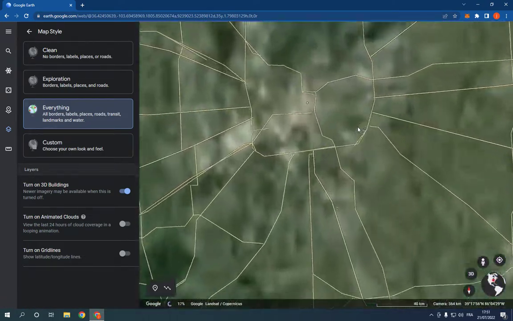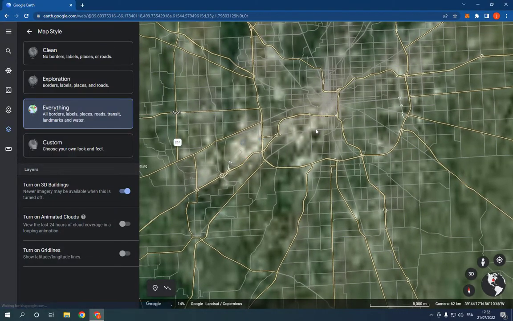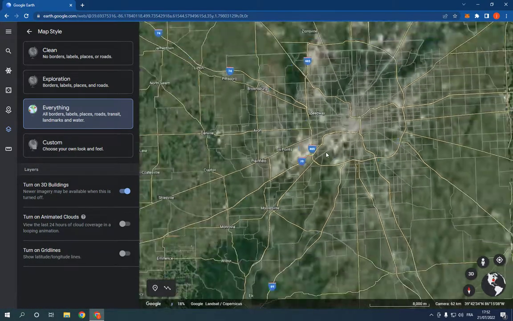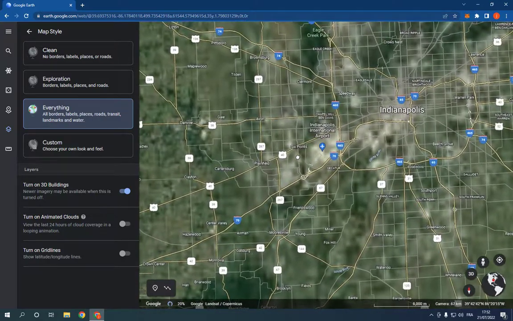Let's zoom. And as you can see, let's wait. And the buildings will show here.